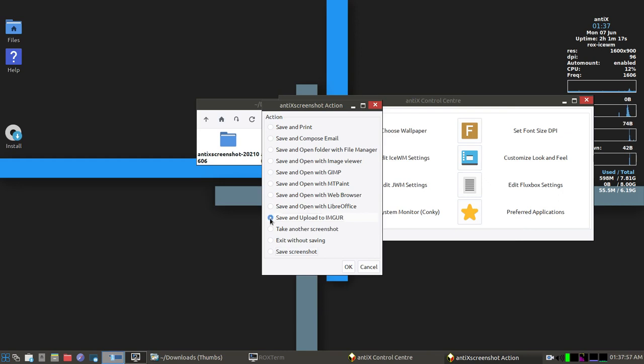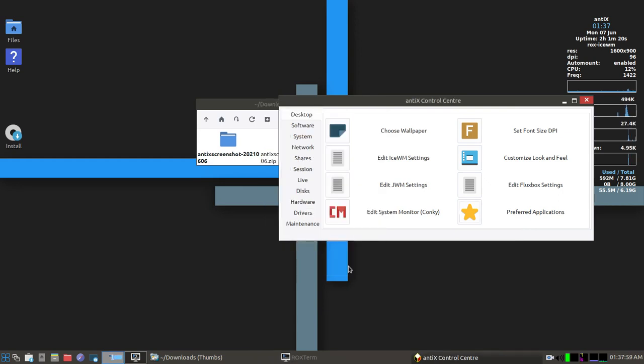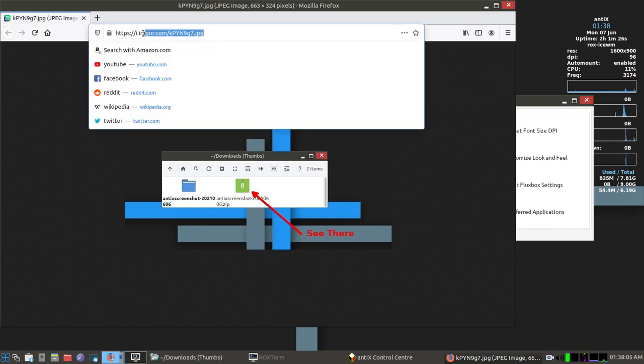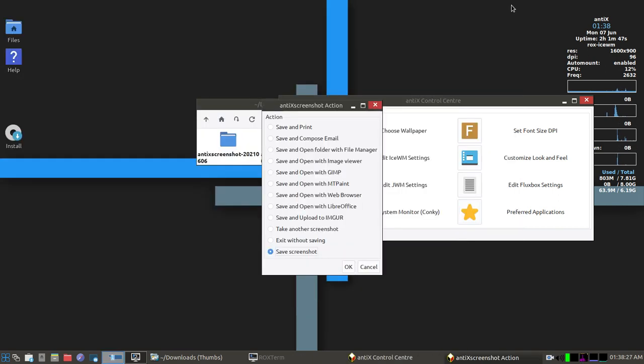Save and upload to IMGUR. Now when you do that one, what it does is it gives you a link, and you can email that link to somebody, and they're gonna be able to access that file from the web. You can post the link or email the link without having to have the disk space on the web of your own, and it's free, and you can register for it. Anyway, so those are the main options.